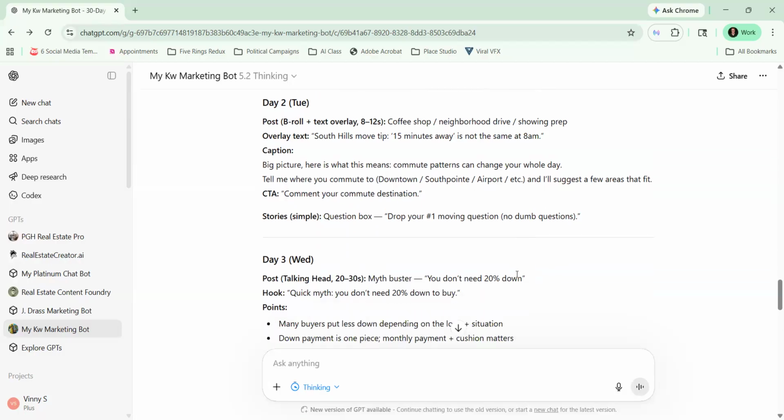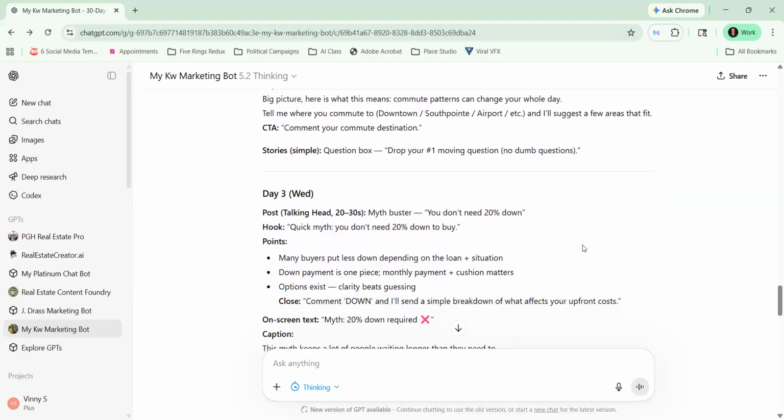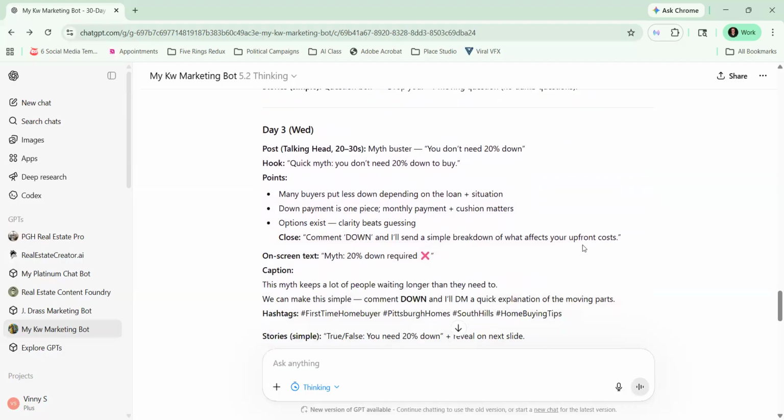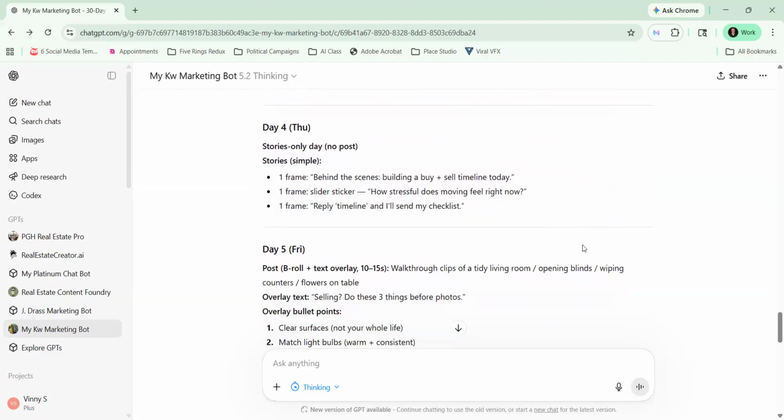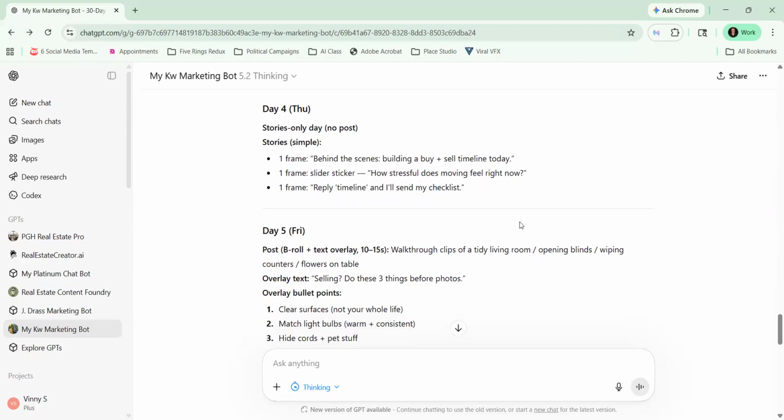All right. Now, day 3, we have our Mythbuster video back in there. Another talking head. We're going to scroll past that. We kind of already broke that down. On day 4, we're only doing stories for that day. So it's just simple behind the scenes, a little slider sticker.